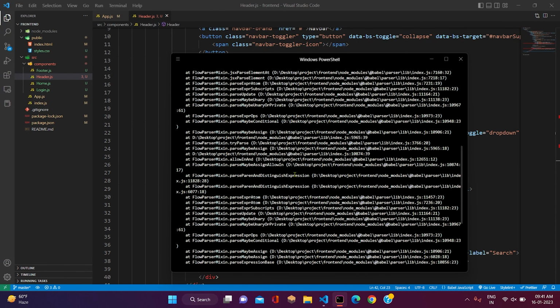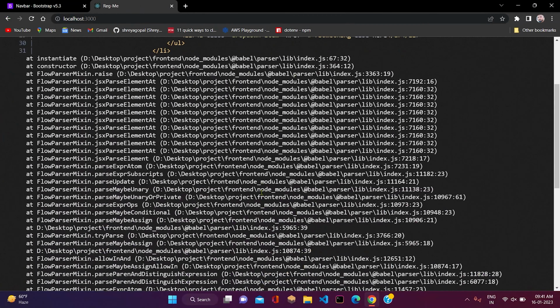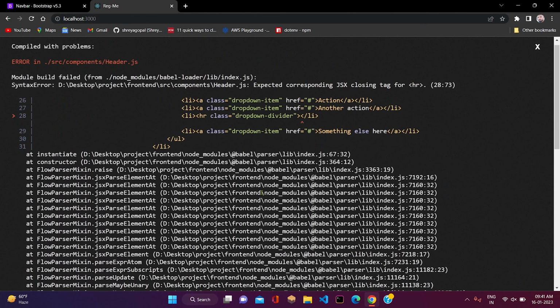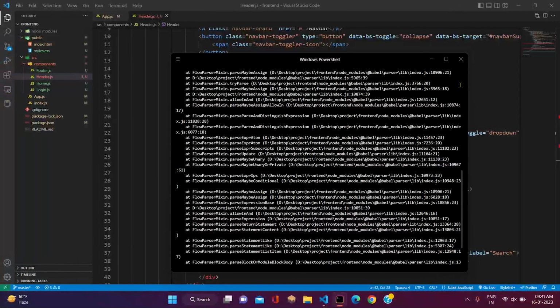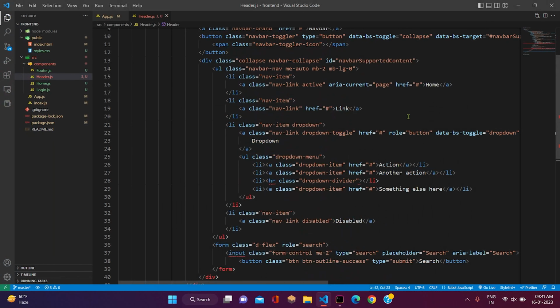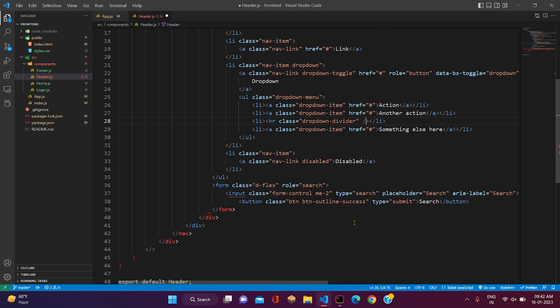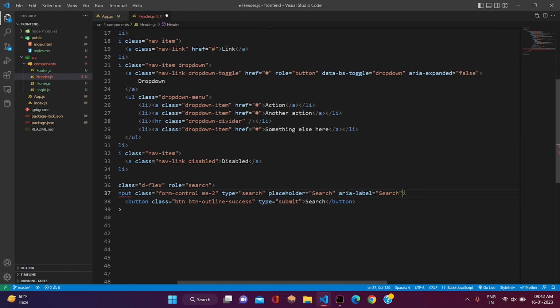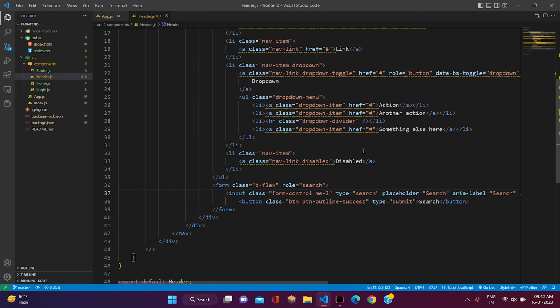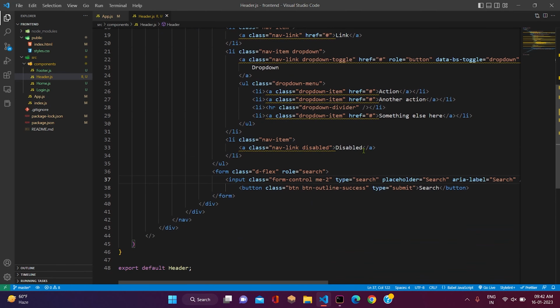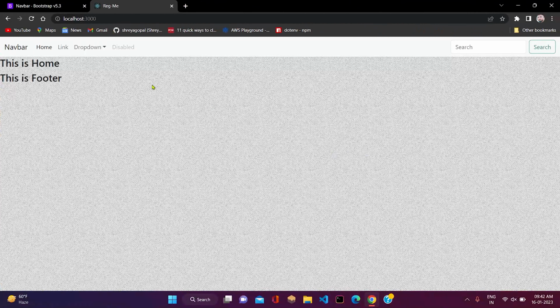Now as you can see, we are having certain errors, so we have to fix those first. So let me fix these errors. Here we need to close this tag and we have to close this input tag as well. Apart from that, everything seems fine. Yeah, so this is the navbar which we have created right now.